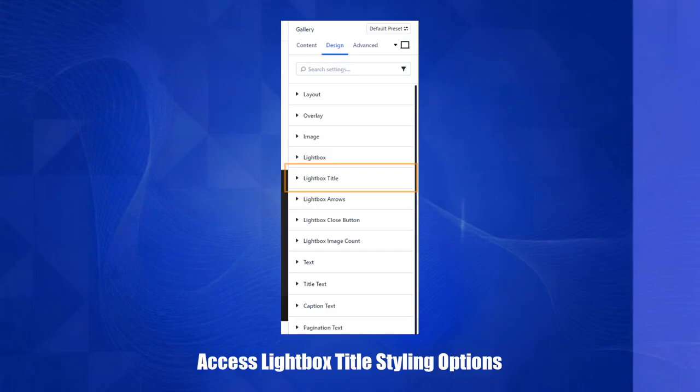To access the styling options for your Lightbox title in the Divi Gallery module, start by opening the module settings. Once you're there, navigate to the Design tab located at the top. Scroll down until you find the section labeled Lightbox Title. Click on this section to expand it, and you'll see all the customization options available for adjusting the appearance of your Lightbox title. These tools are where you can refine the look to better match your needs.